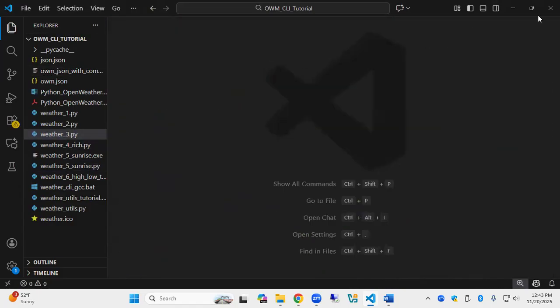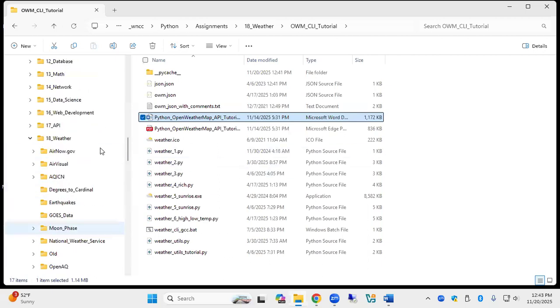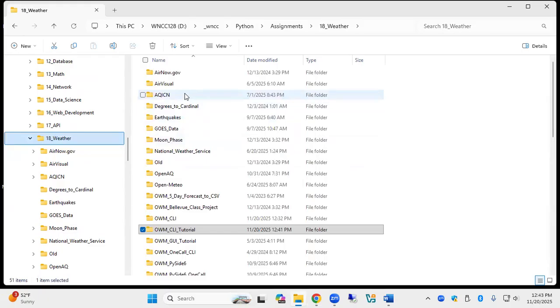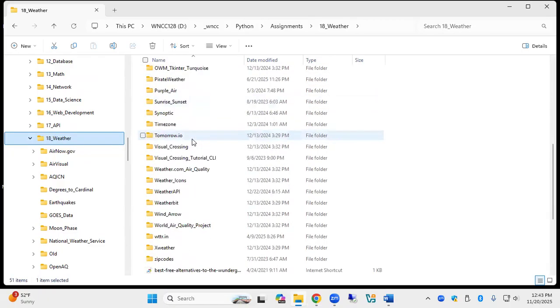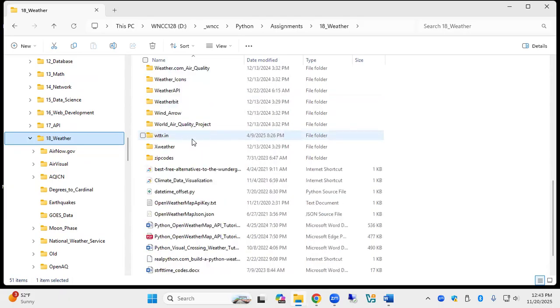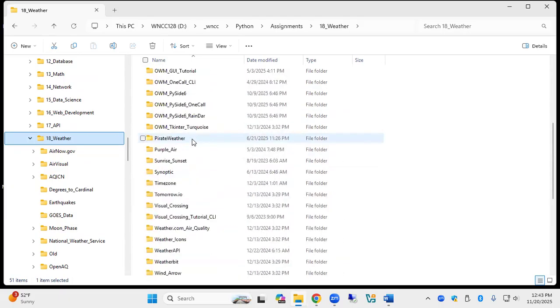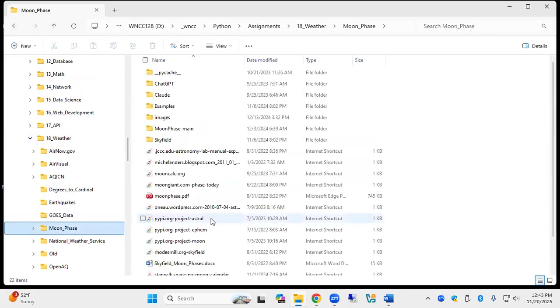I like to build weather programs. As you can see in my weather folder, I have all kinds of stuff in here. I have AQI, I have a moon phase program. I don't remember what some of these are because I haven't worked on them for a while. But I have all kinds of things. I find little programs like this fun. I like to pull things up.